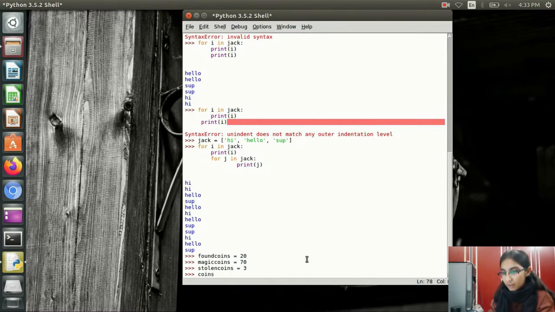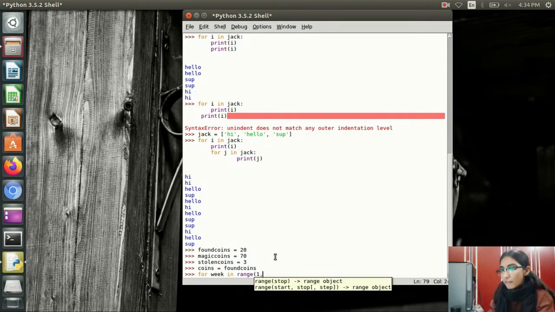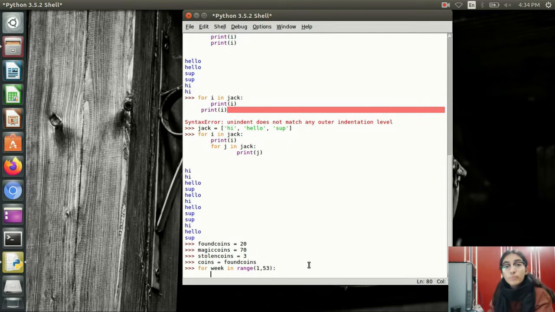Now here I'm writing coins is equal to found coins. I am putting the found coins variable into the variable coins. If you find out the value for coins, it will be 20, because found coins is equal to 20. Now here I am writing for week, a variable, in range, a function, 1 to 53. Make sure I write 53, because it will start from 1 and end before 53, as I told you.